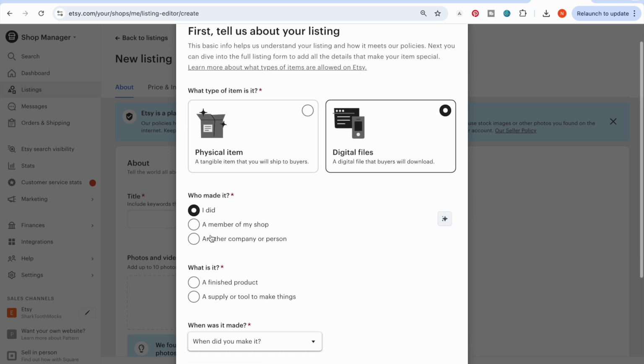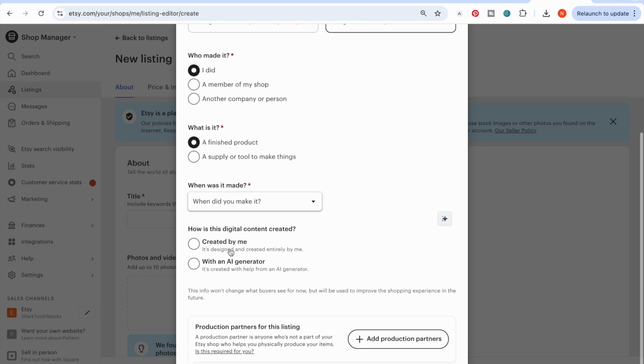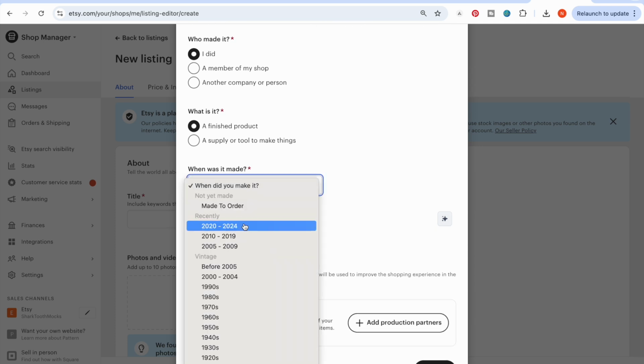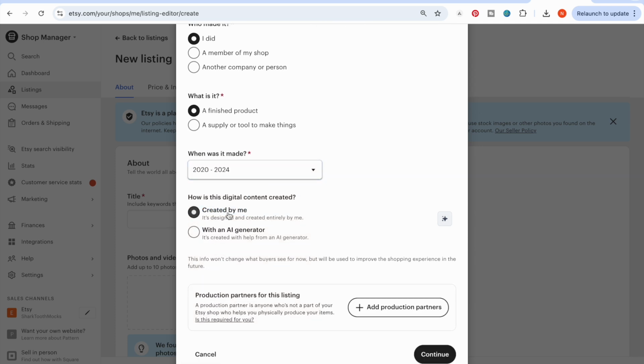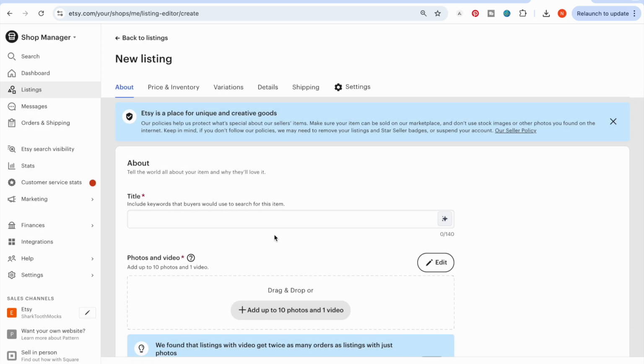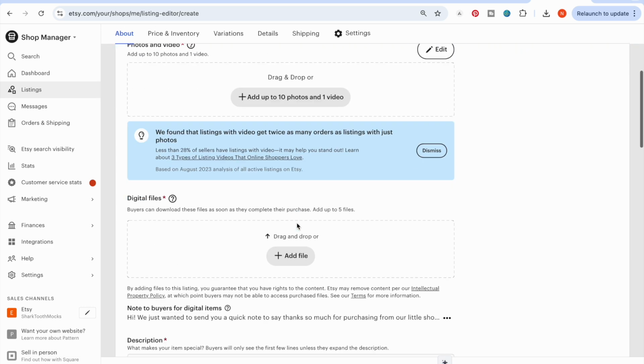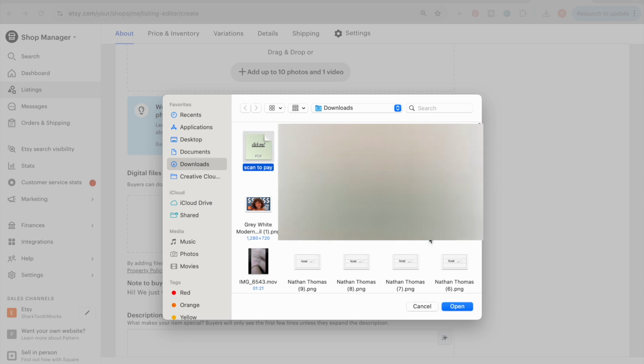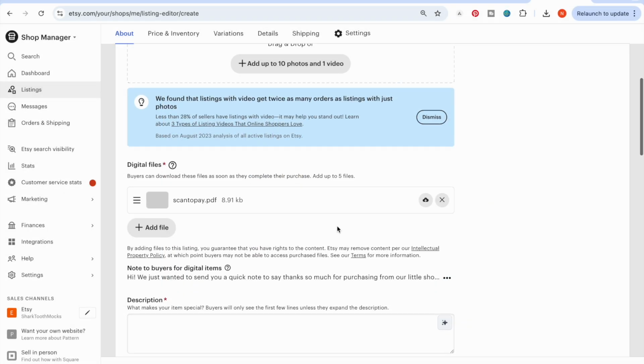So clearly we're going to upload a new listing, digital files, a finished product, and you don't click made to order. You do 2020 through 2024, whatever year you're watching this in. Then you're going to do your title, so we're just going to do something fake for this. Then this is where you're going to click your PDF. Ta-da! There it is, right there in all its glory.